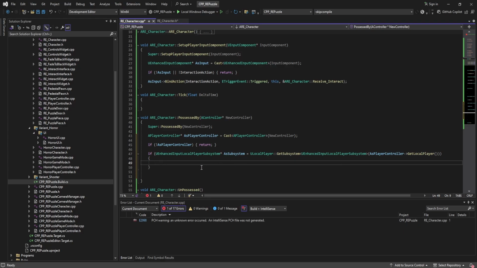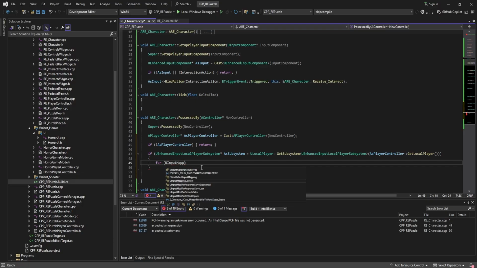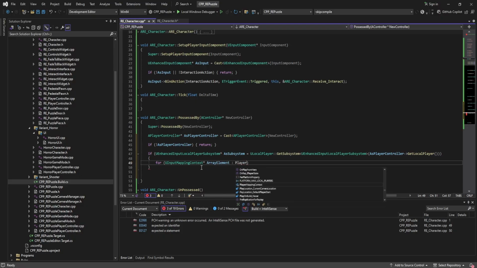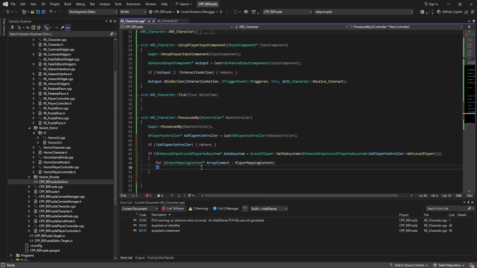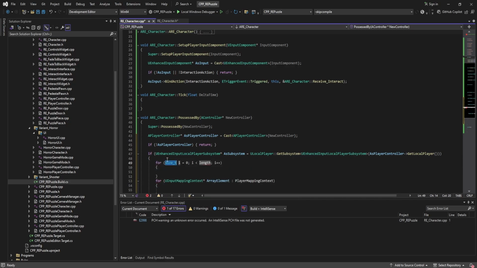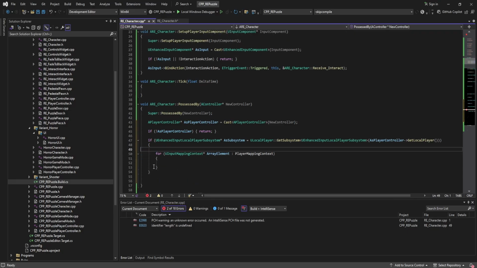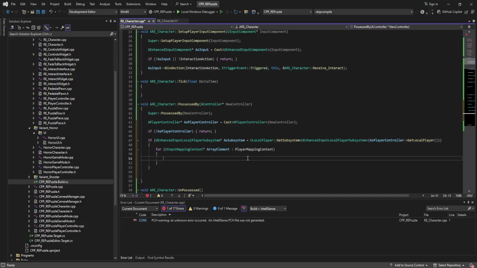And we're going to say for our input mapping context pointer, and we'll call this ArrayElement colon and PlayerMappingContext. So essentially what we've done here is we've done a for loop through an array, so a for each loop, if you will. And instead of doing a typical for loop, which would look more like this, where you have an integer and a length and an increment, this just allows us to go through all the elements of the list without having to bother about that.